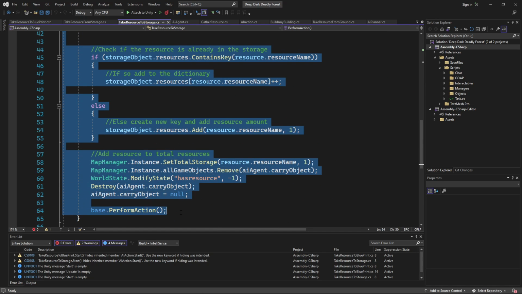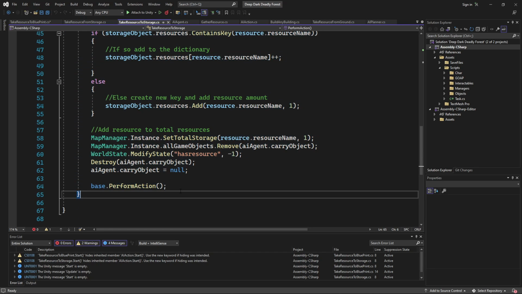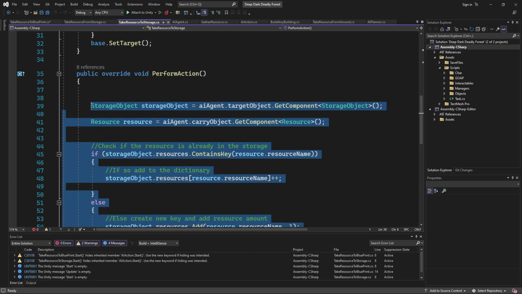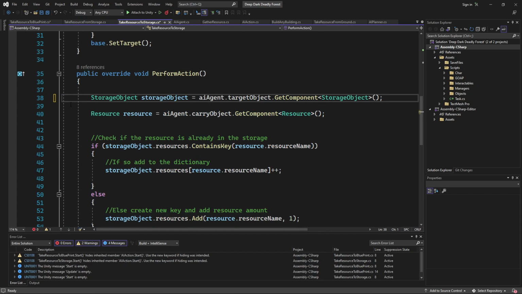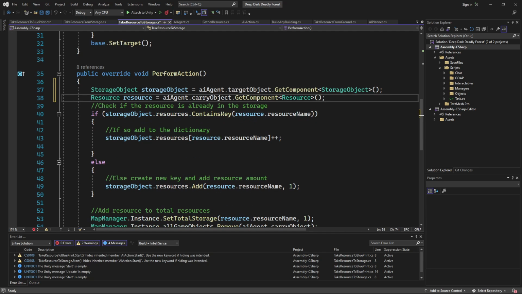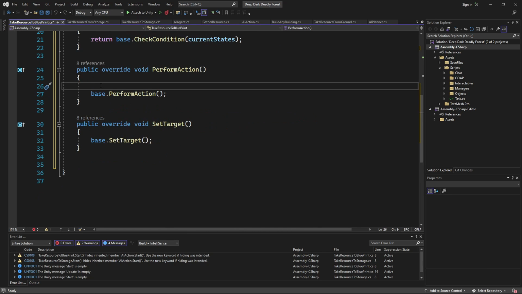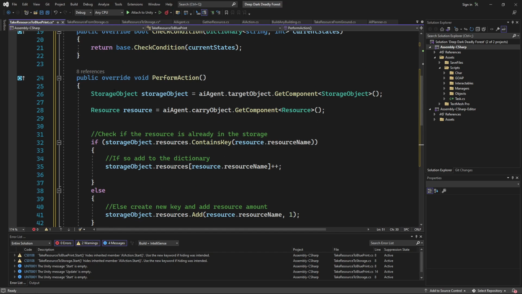We're going to copy all this. Right? We want to copy this. I really need to clean this stuff up. Okay. Let's go to this one. Let's paste that in. So, storage object agent, get the storage object, get the resource.